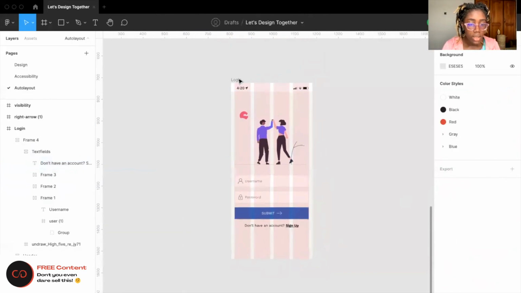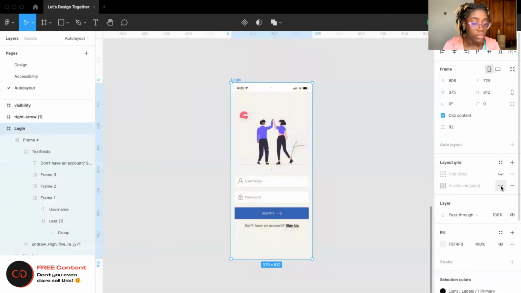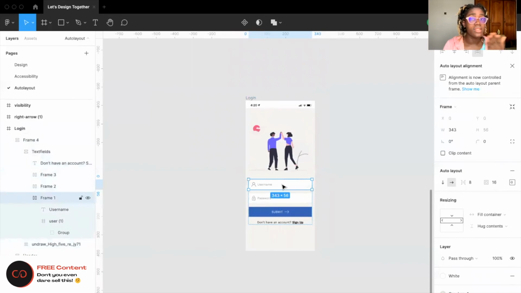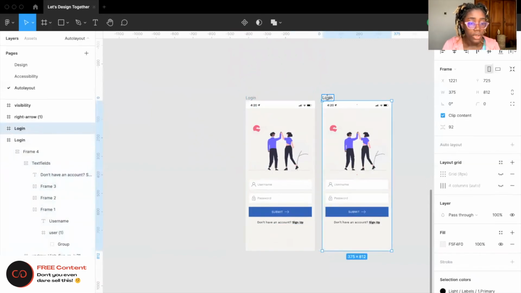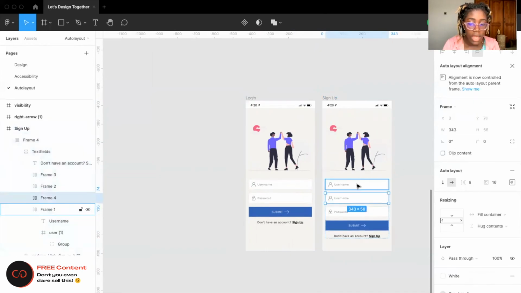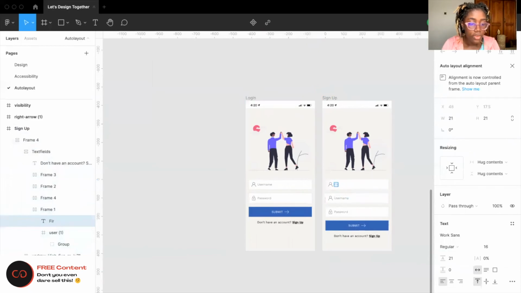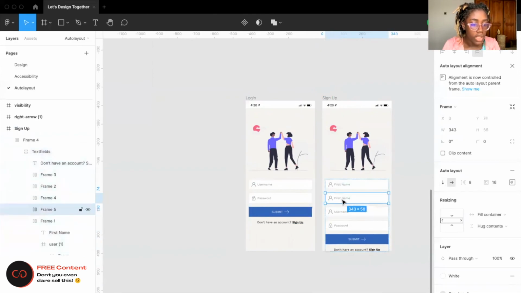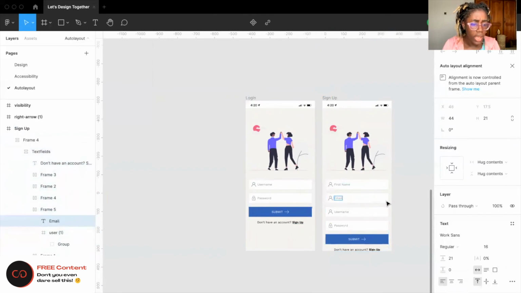So that's it about auto layout, which is great. Now, if I add another element, let's say I want to convert this to a sign up. Let's say it was a sign up page, and I want to just say first name, last name. I can change this to first name, and it's just nicely adding it for me. I can make this email address. So you see the nice thing about auto layout.